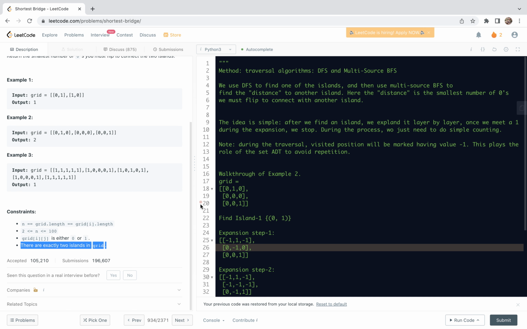With that said, let's look at the method we're going to use. We're going to use traversal algorithms. Here, the depth first search and the multi-source breadth first search come into play. We're going to use depth first search to find one of the islands, and then use multi-source breadth first search to find the "distance" to another island. Notice the quotation marks around distance here. Here the distance is the smallest number of zeros we must flip to connect to another island.